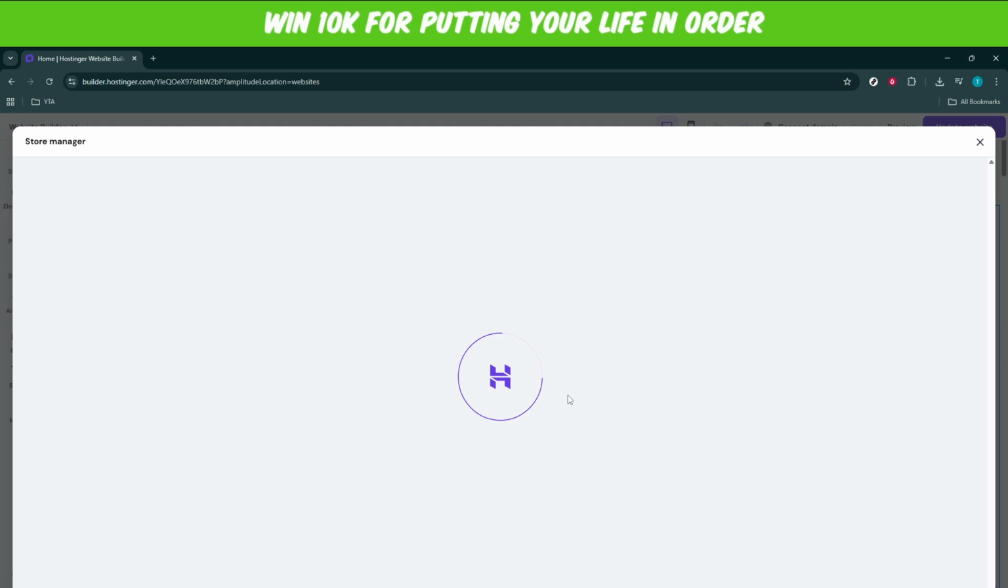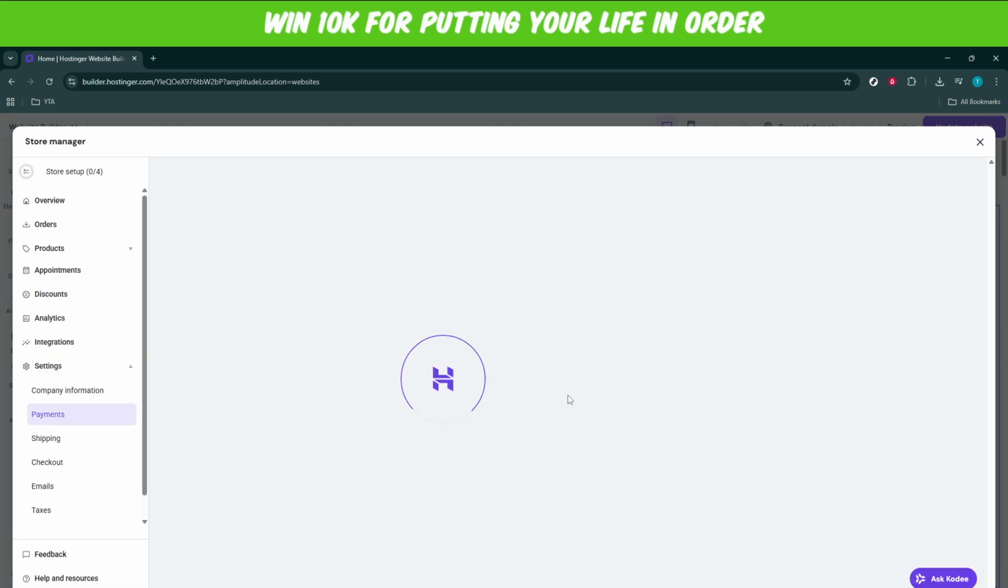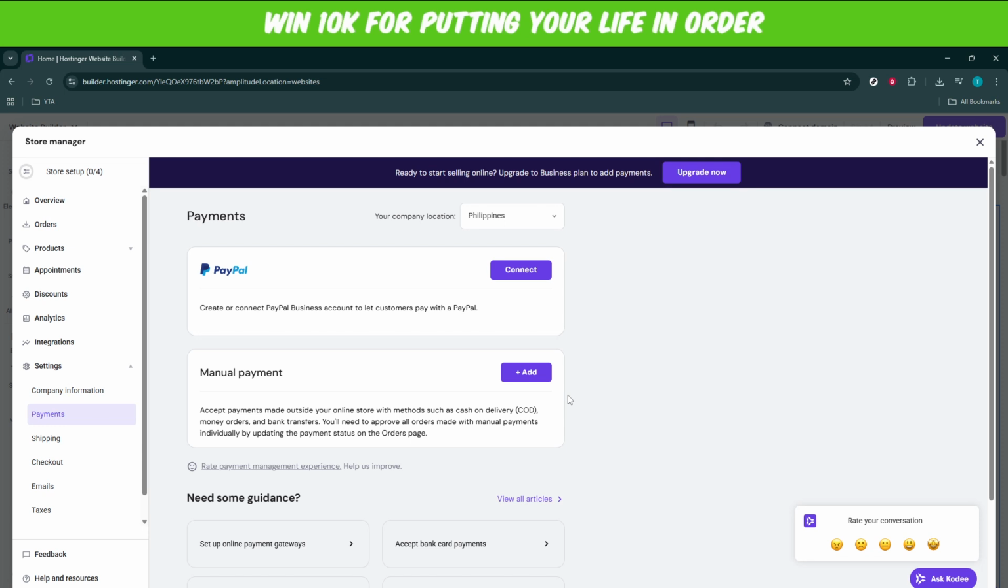Simply click on Manual Payment to add options for direct bank transfers, cash on delivery, or any other offline payment mode you wish to offer. It provides additional convenience for customers who may not have access to digital payment tools.